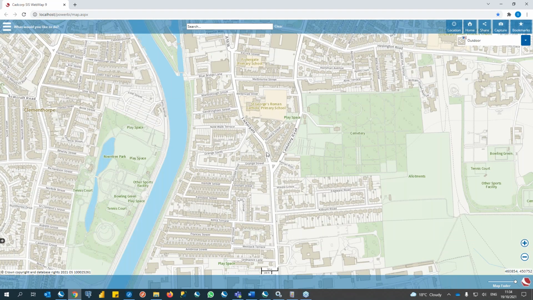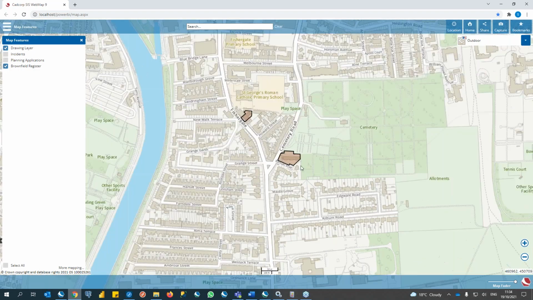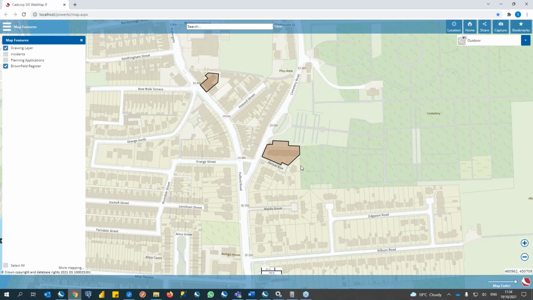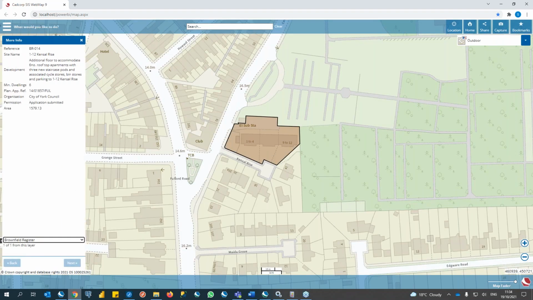And then in terms of your actual organizational data, just using a bit of magic for this demonstration today, this map is actually linking to the 3 data sets that I've just migrated to my cloud database. So I can view my incident data, I can view my planning application data, and I can also view my brownfield register data as well. And within WebMap, we can interrogate that data. So I can perhaps click on that particular brownfield site, and on the left-hand side, we can see all of the attribute data that is available for that.